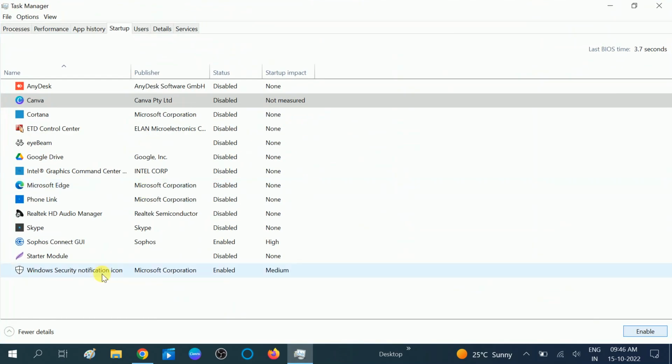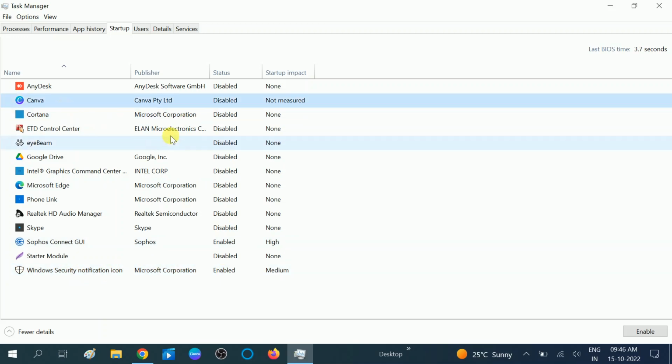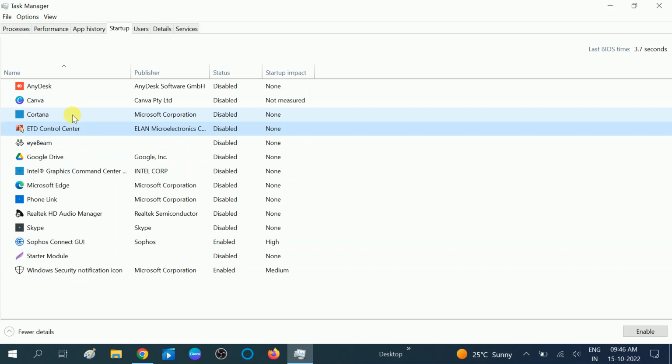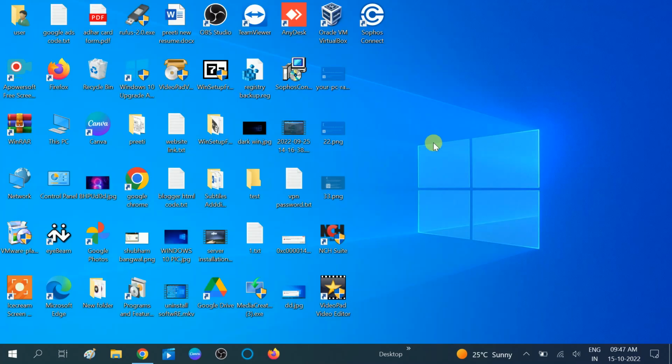Only you need to leave this app. This is the Windows security notification app. You need to leave it as default enabled, and other apps you can disable. Disable does not mean that these apps will not run on your Windows. When you manually open the apps, you can open those.